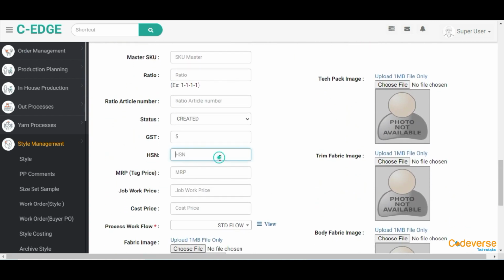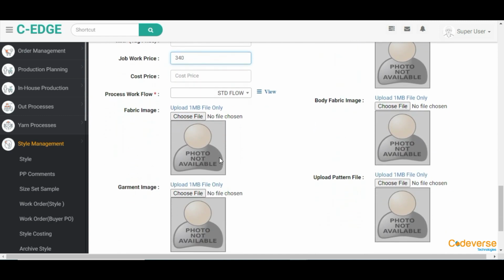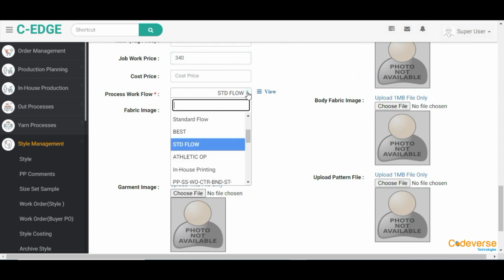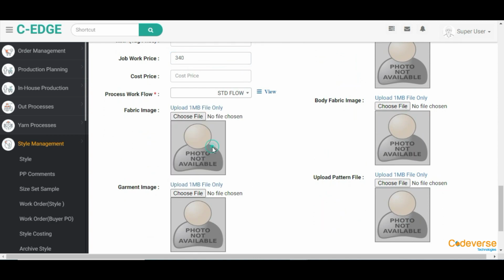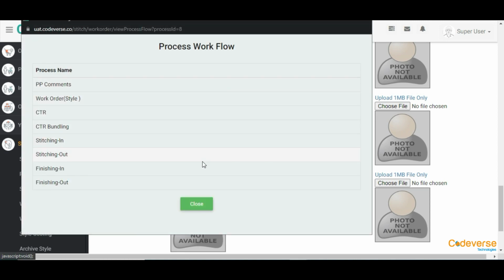Enter the garment, HSN, MRP price if it's own brand. System generates the MRP barcode sticker for the price tag. Enter job work price if you are giving it out for a job work. Select the process workflow based on the style's requirement. We will explain more about it in the production planning video.